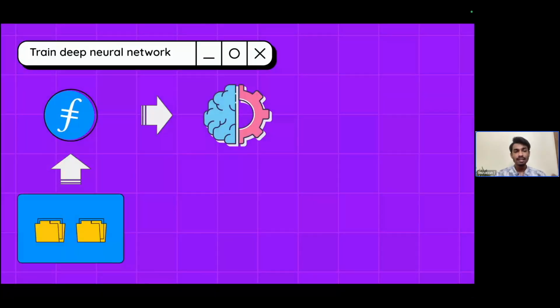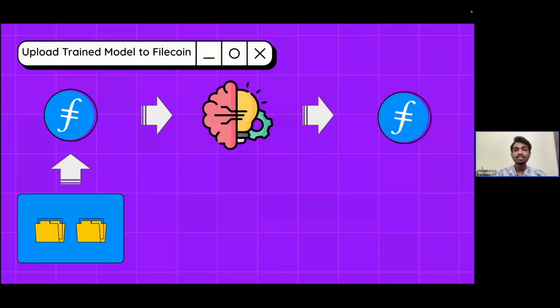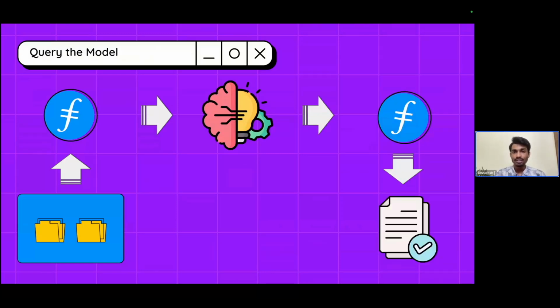Once your data sets are uploaded on Filecoin, next up would be training the deep neural network. So our ML model would be getting trained over there. Once your model is trained, it's time to upload it on Filecoin. Now once the model as well as the data set is on Filecoin, the last step would be querying the model. That's as simple as that.